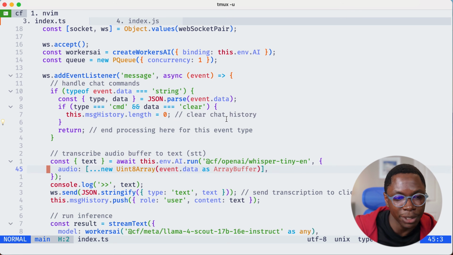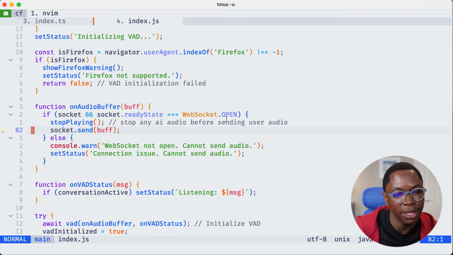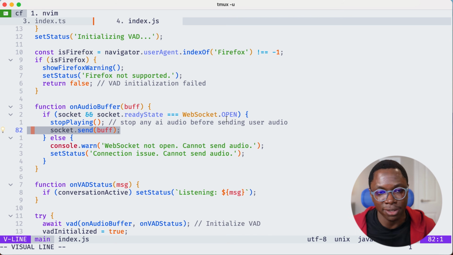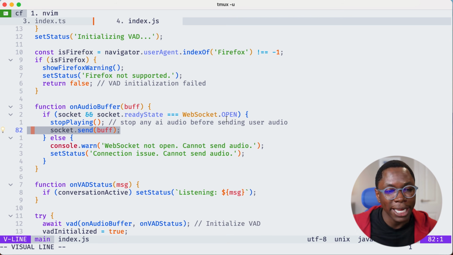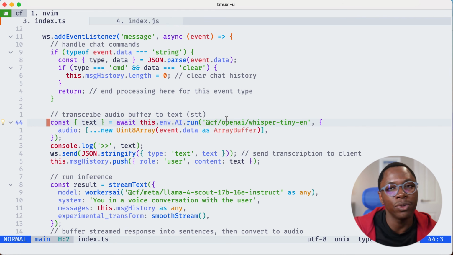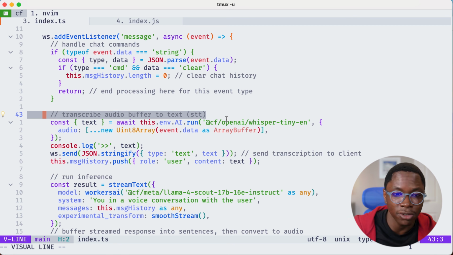But every other piece of information that is going to be sent to this durable object as a message is going to be the audio buffer. Remember, over here on the on audio buffer, when we receive an audio buffer from the voice activity detection system, we send that array buffer to the backend. The backend receives that array buffer and starts to do a couple of interesting things. The first thing it's doing here is converting that audio buffer to text. It gets the audio buffer and tries to convert it to text using the speech to text model.